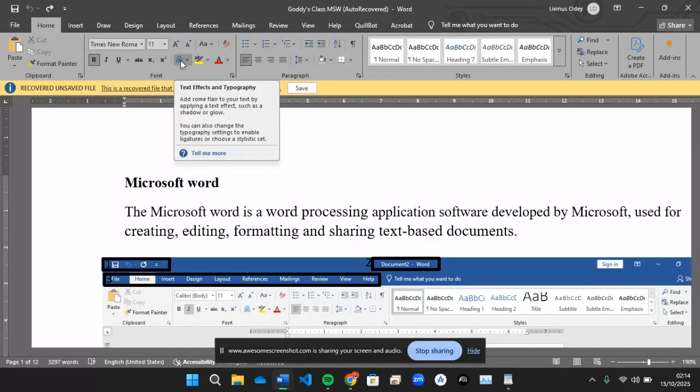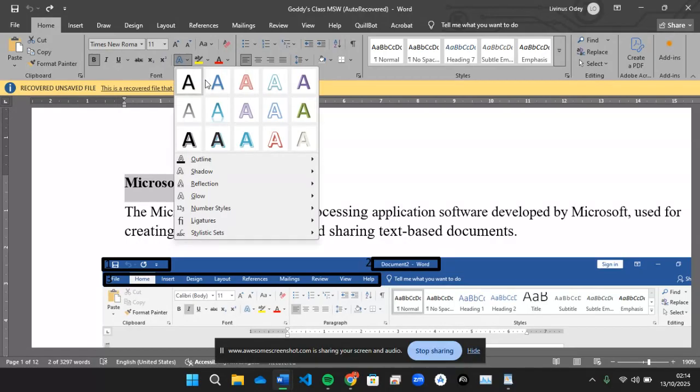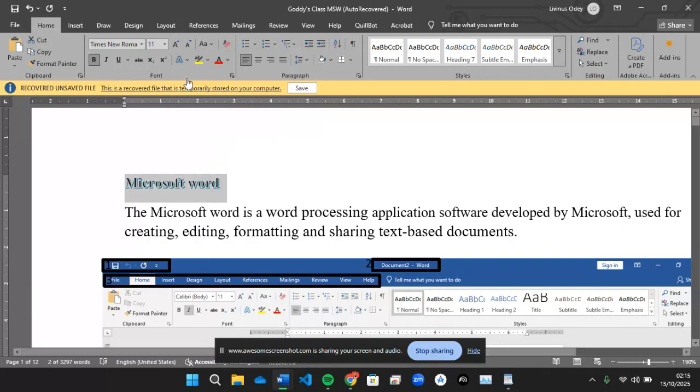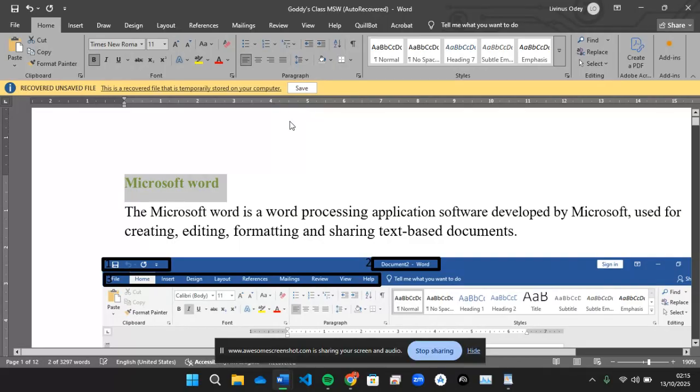So we have text effect that is mostly used on headings. You see? That's just what it does. You can see putting different types of formats or effects on headings to make them pronounced or more visible.